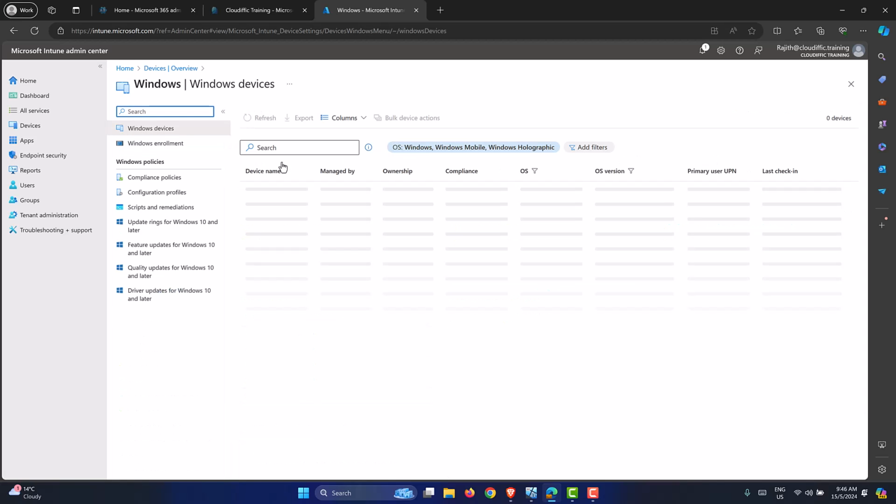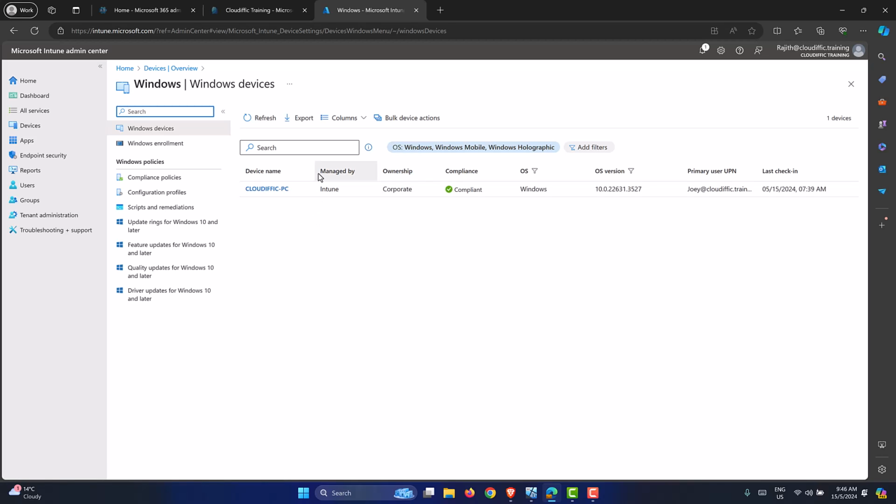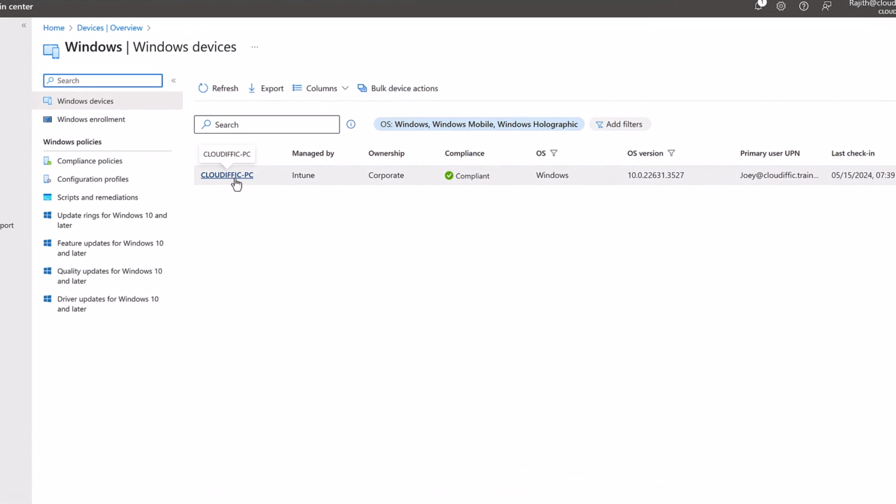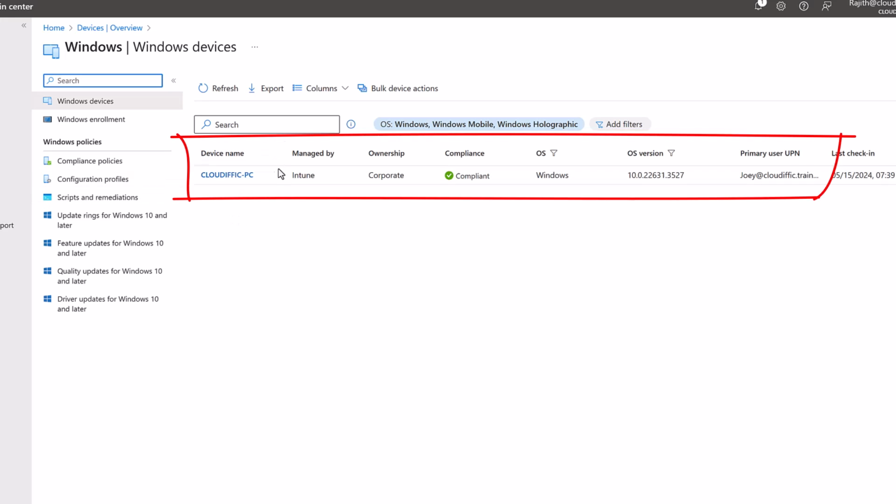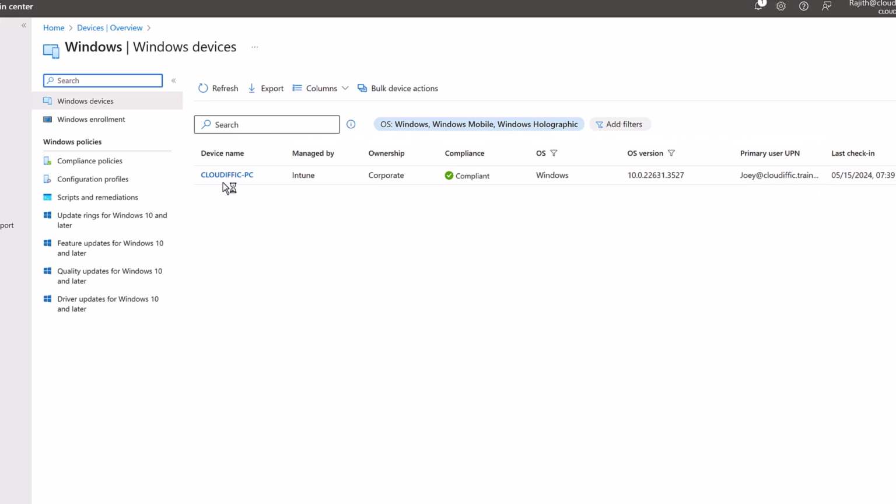So let's click on Windows. Let's find the machine on which we are trying to install. I only have one machine in this tenant, and since we have selected all the devices, this particular machine will be picked up. It's managed by Intune. It's a corporate machine. It's compliant. It's Windows and gives you the version, the primary user who has been logged in, and the last check-in time. So let's click on the machine.